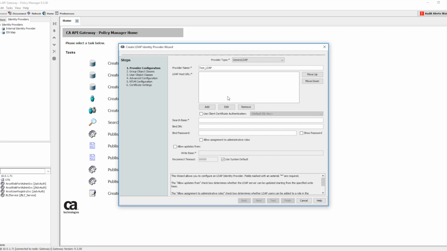Next is the LDAP host URL. Click Add. Put the host name for your LDAP as well as the port number. The search space is whatever the root of your search should be. That's all the information you need for this page. You can go ahead and click Next.